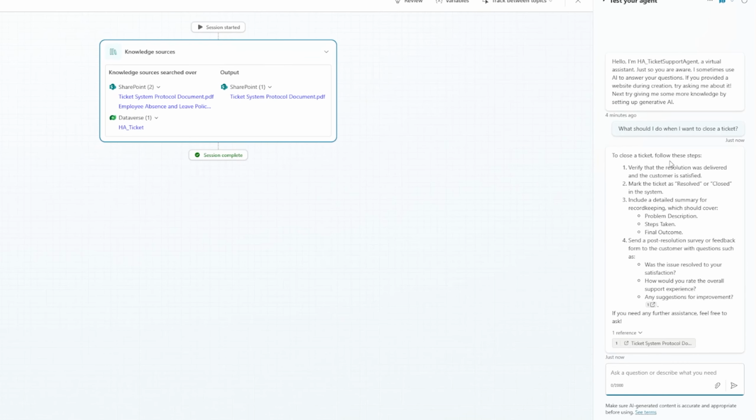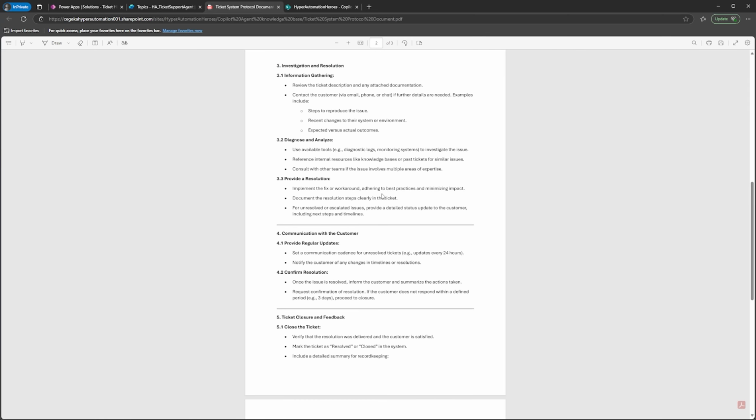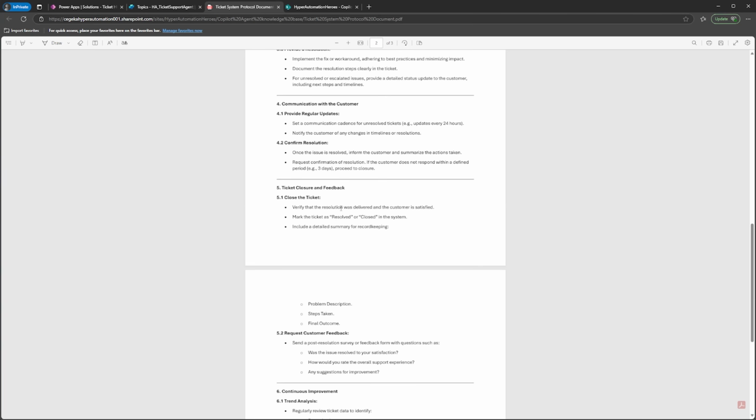To close a ticket, follow these steps, and then a very detailed list of steps. And also a reference here, and if I click that, it actually takes me to the PDF. And let's just look for that closing ticket info just to verify if it's correct. Here we go. Close the ticket. Verify that the resolution was delivered and the customer is satisfied. Mark the ticket as resolved or closed in the system.